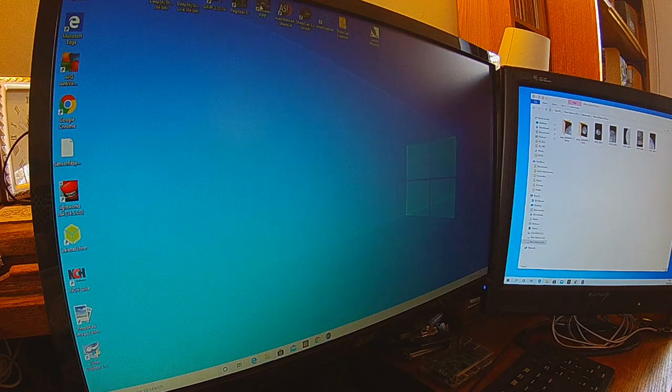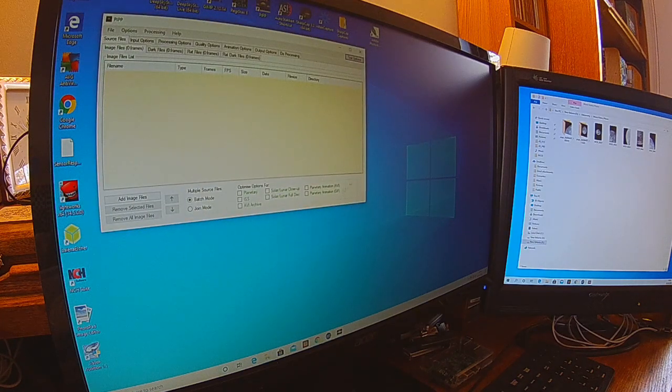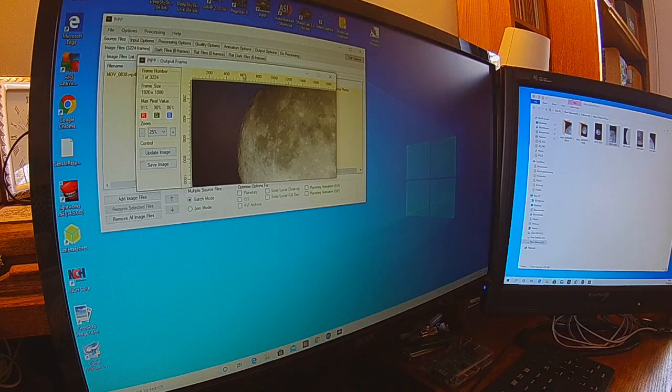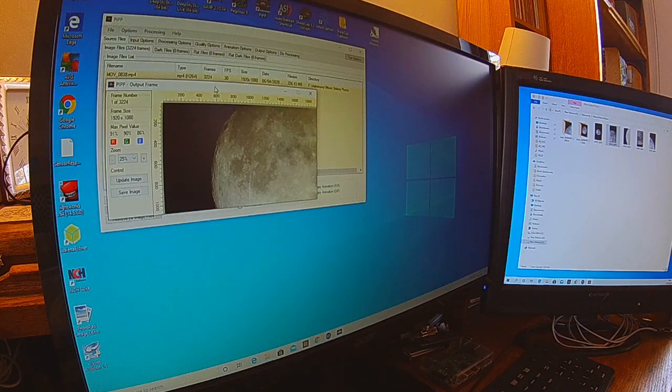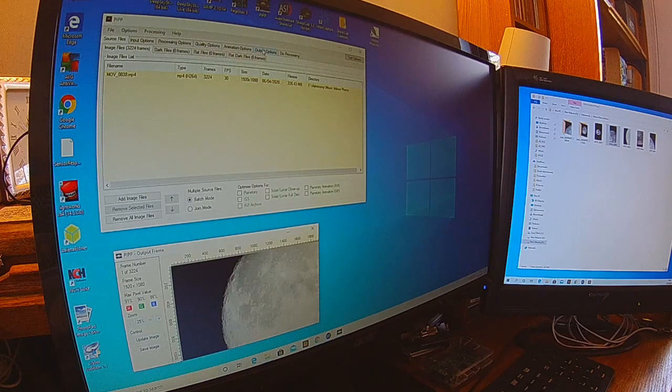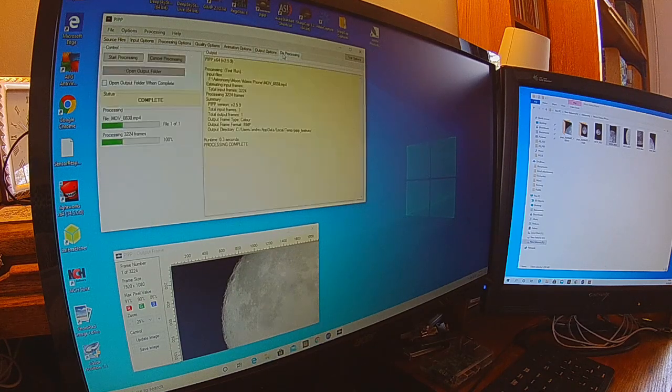This is PIPP. Now, PIPP is a super simple program, and what you do is you literally take your movie file and you drop it in, and it will appear there, and you'll get a little window as well. And what we're going to do is go to the Output Options tab. We want to convert it to an AVI file and leave everything else the same, and then we just click Do Processing and then click Start Process.